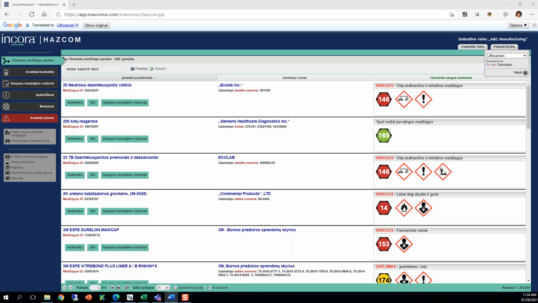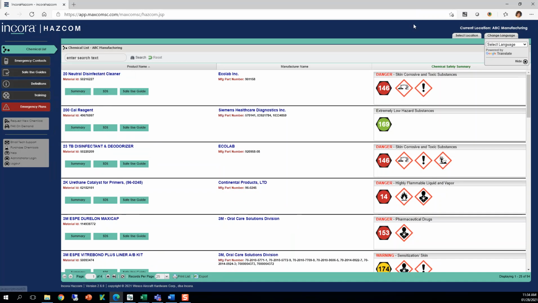SDSs and labels will not translate because they are PDF files, but anything that is a web page will translate in the appropriate language. To change the language back, click Show Original or click the X at the top of the screen, and it will return back to the original language. You can click Hide to hide the languages afterwards.